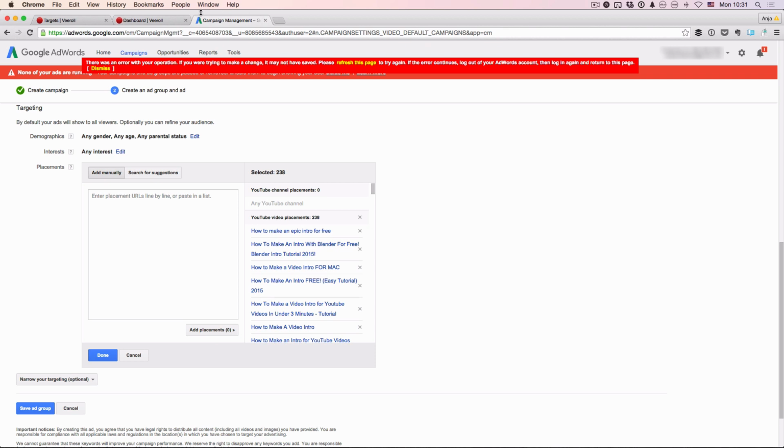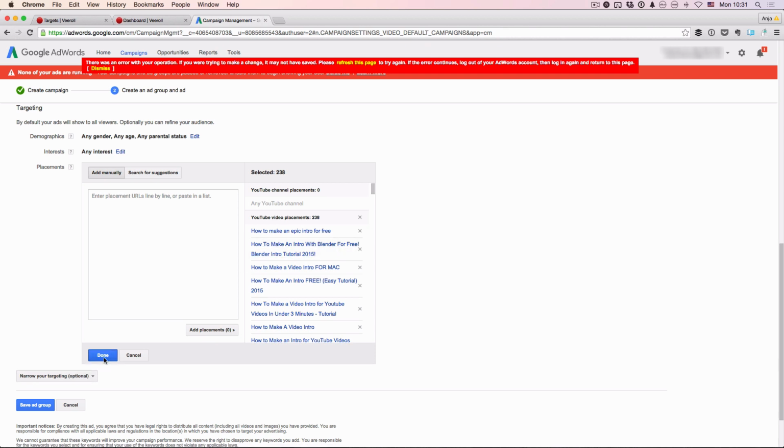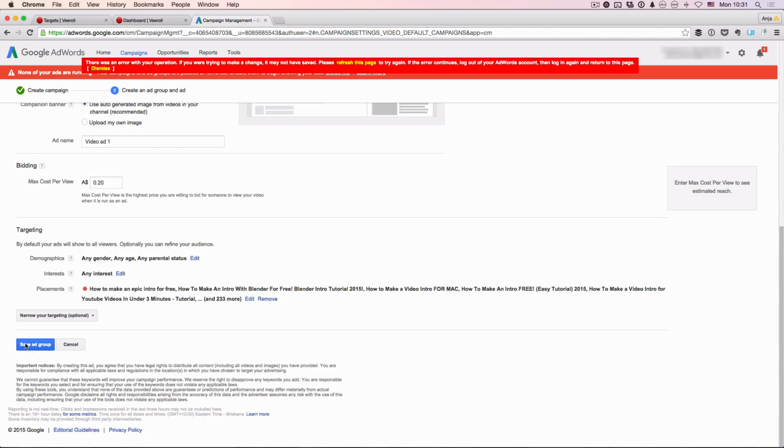Sometimes when you do this for the first ad group, it will show this error here at the top of the page. It seems like this is just a small glitch or a bug and you don't actually have to pay attention to it. You can just click done. Now the last step is to save your ad group.